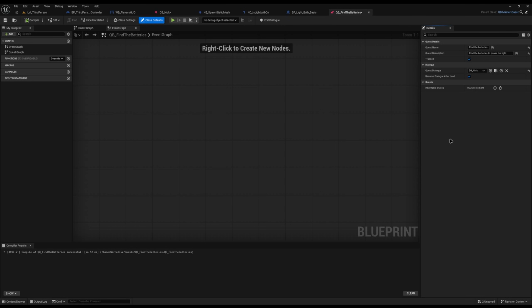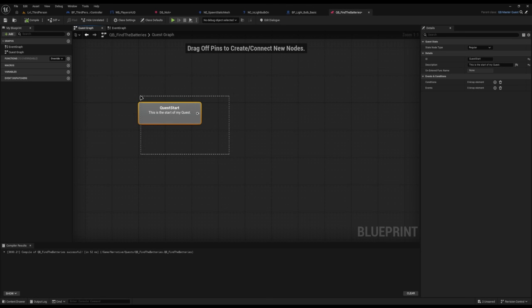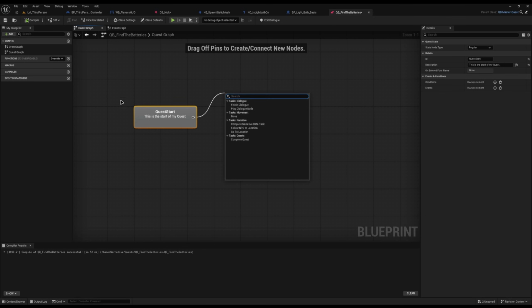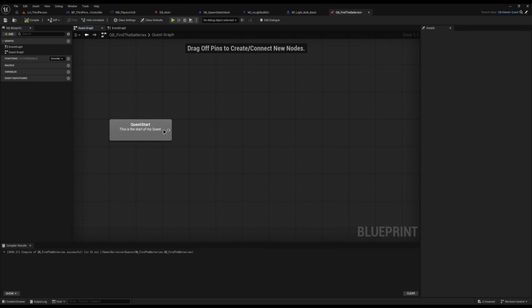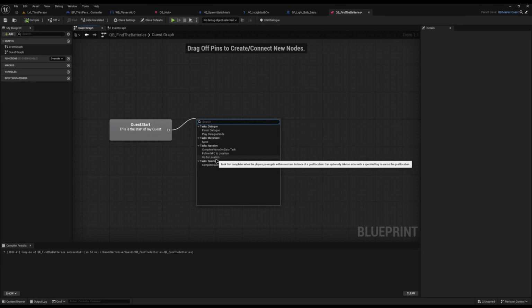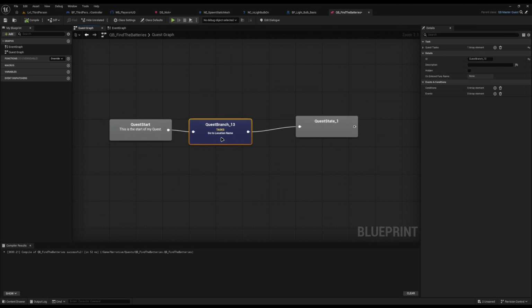And then if we head over to the quest graph, we've got our first quest start node, which is a quest state. You simply drag all the way to the right, so it works just like dialogue with left to right. So we can drag off and you can see we've got the different tasks we can add. So we can simply say, go to location, for example, and it's added a branch and automatically added a state.